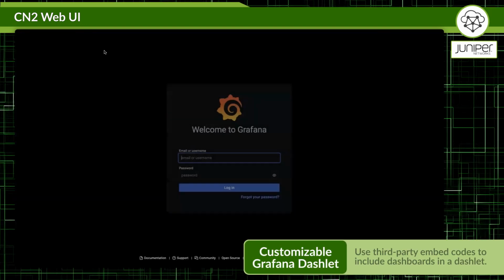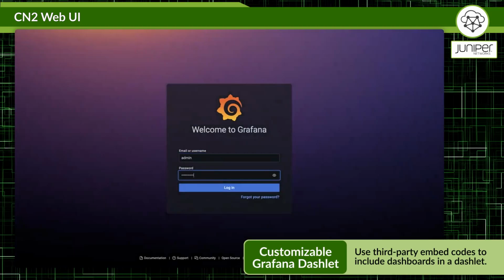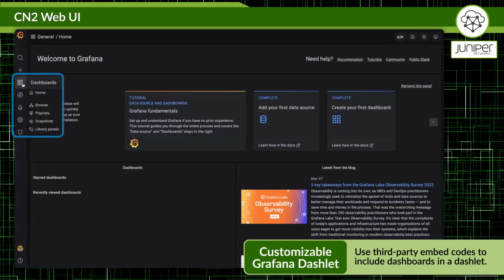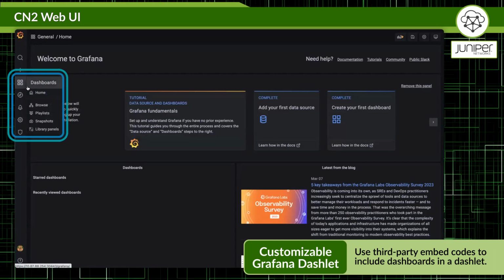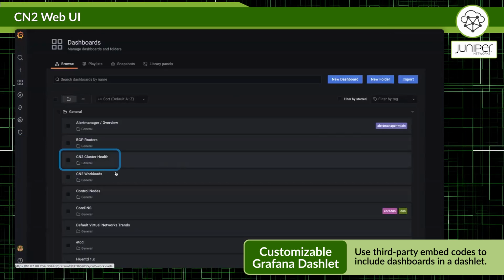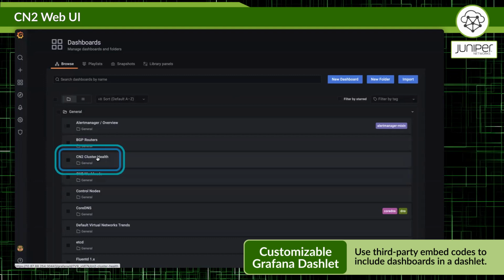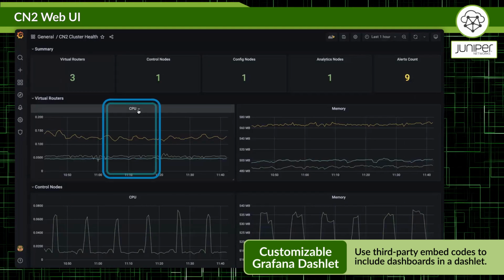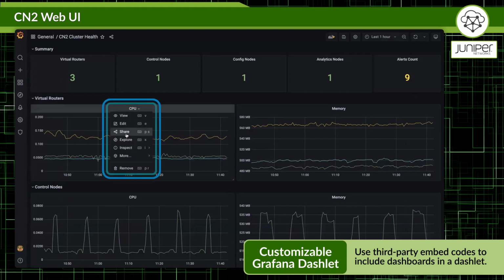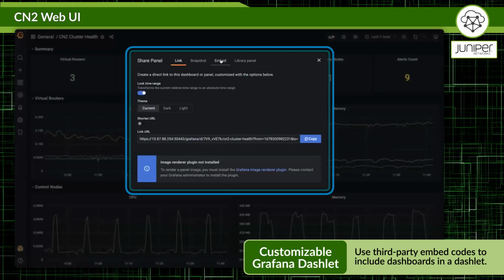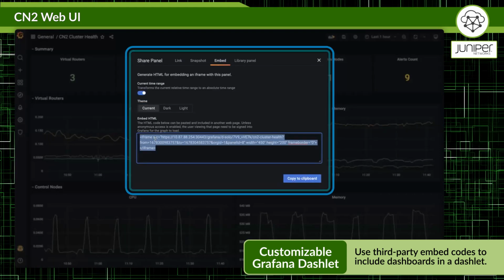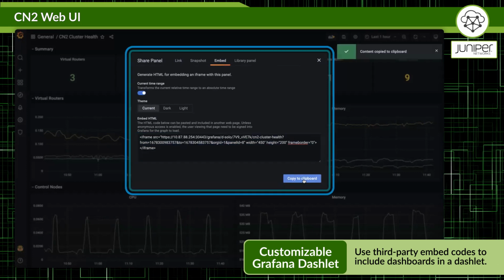Log into the Grafana web UI with your Grafana credentials. In the menu on the left, navigate to Dashboards and select Browse. Let's choose CN2 Cluster Health from the list. Click the CPU drop-down menu and choose Share. On the Share panel, click the Embed tab and then click the Copy to Clipboard button.